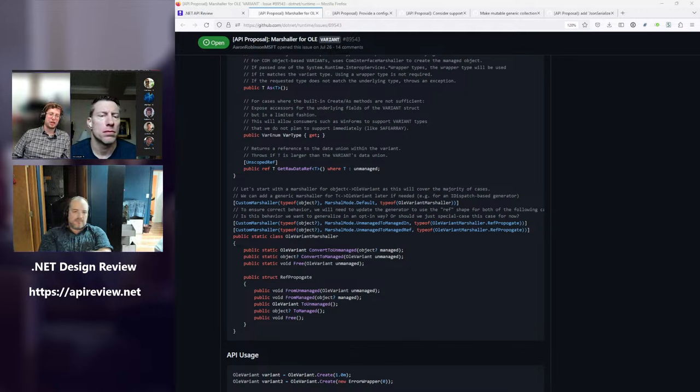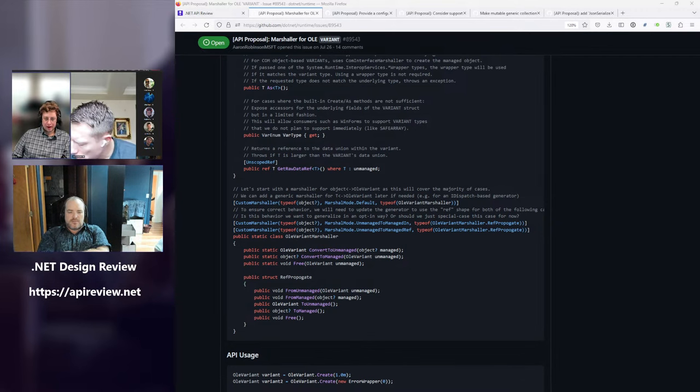Now, what's interesting here is there's also the fact that this Marshaller needs to be special cased in the generator anyway, because even for the managed to unmanaged in mode, we need to use the managed to unmanaged ref shape to get the correct behavior. So we'll need to have some affordances in the generator to detect this scenario.